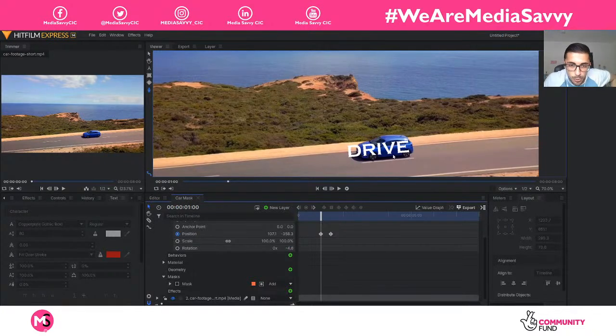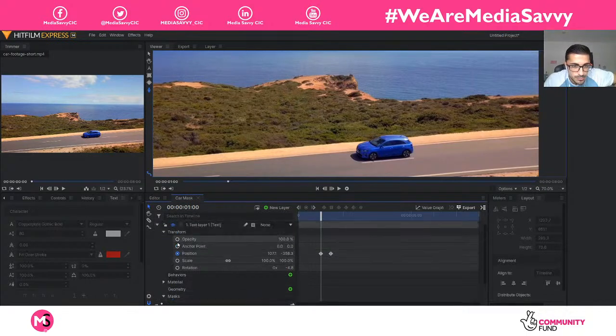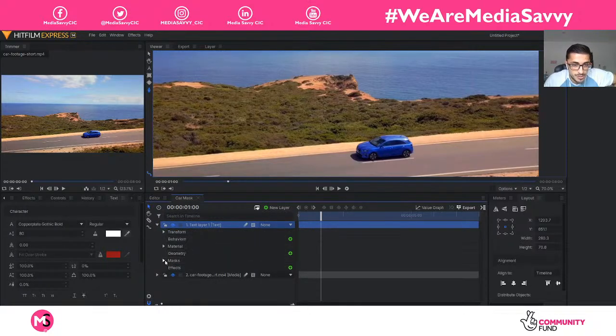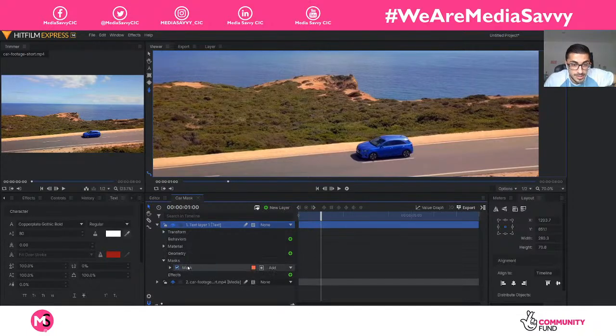Okay, so turn the mask back on, and what we want to do next is we're going to just take the transform thing off that. So on the text layer, when you drop the options down, so if it's flat, drop the options down, and then you'll have this property that's masks. Yeah, and the mask there, that one, is the one we've just added.